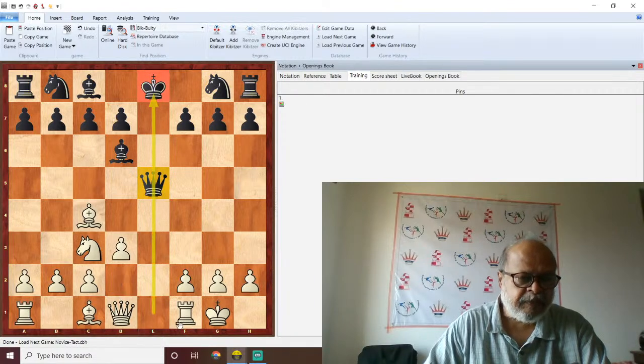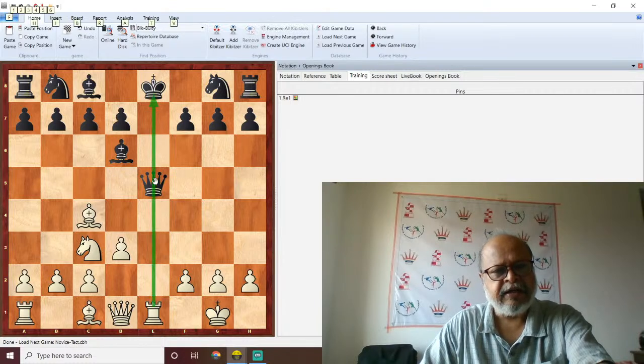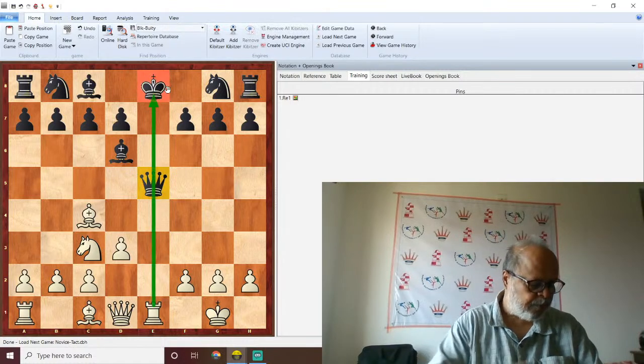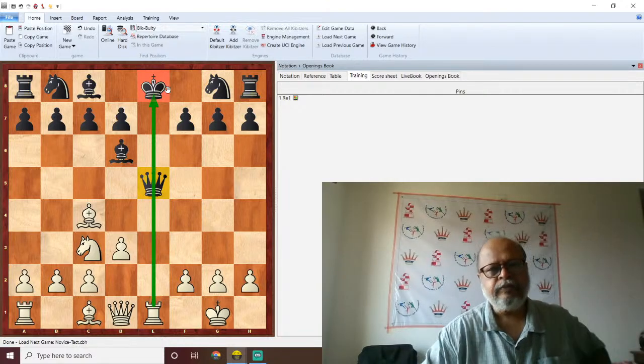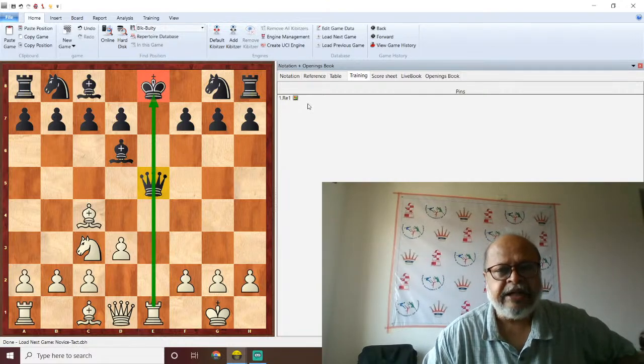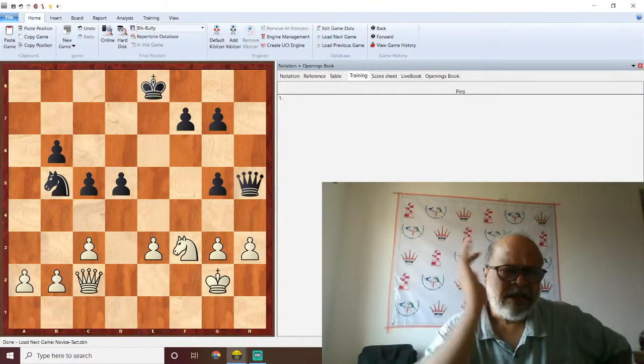But white finds the correct move, rook here, and now the queen is attacked and lost. He can't move. He cannot move. It is lost. So pin and that is winning. Pinning and winning. Okay, यहाँ पर white to play.